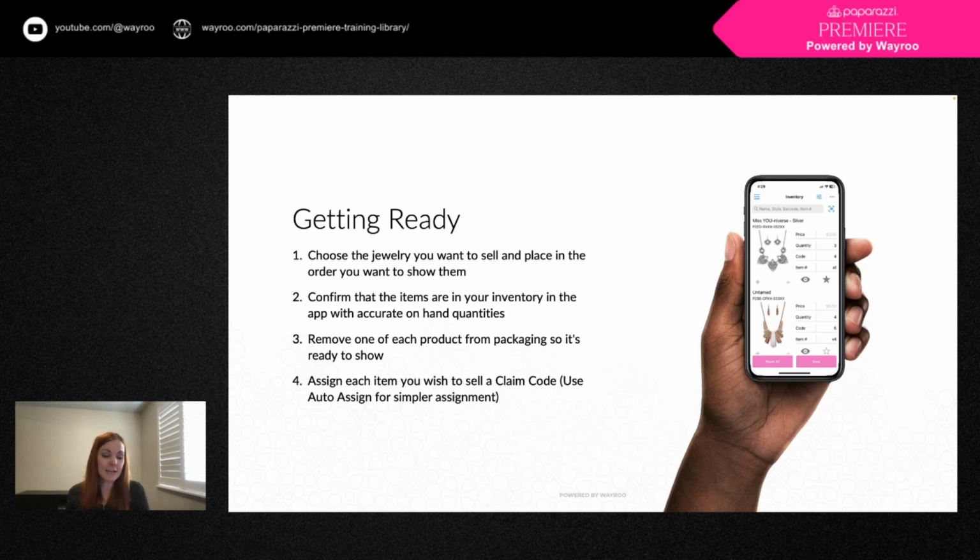The next tip we always recommend: make sure you take at least one of each piece you plan on selling out of the packaging, so you don't hear that noise during the live or slow down the live while you're trying to unpackage a piece.